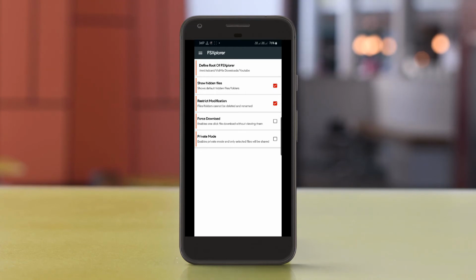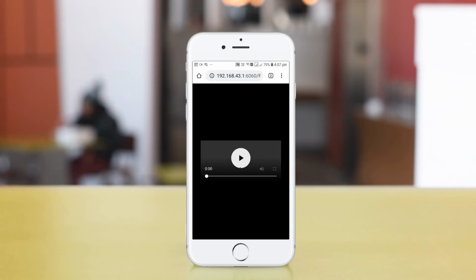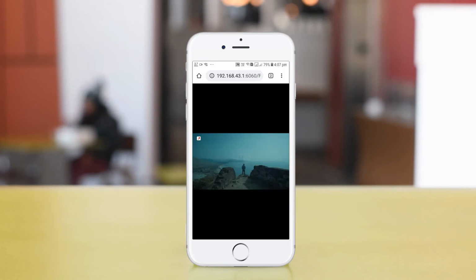Now, select the next option, that is force download. Before enabling this option, let's see how downloading begins. Here in the client device, if I start downloading, then firstly the file is opened. If it is in a supported format, from here you can download it manually.